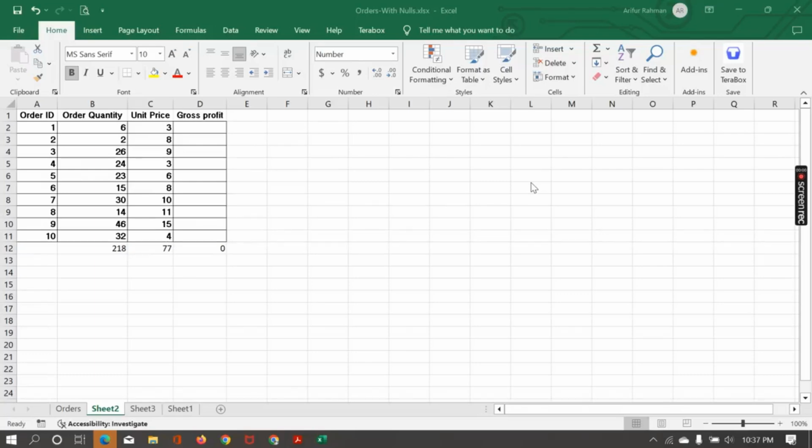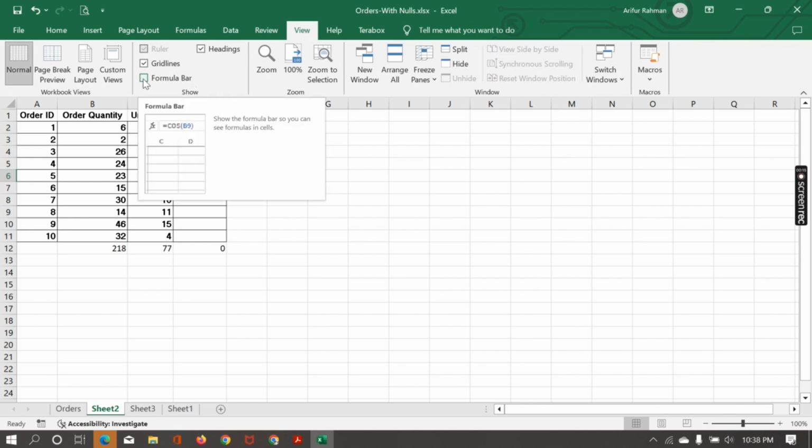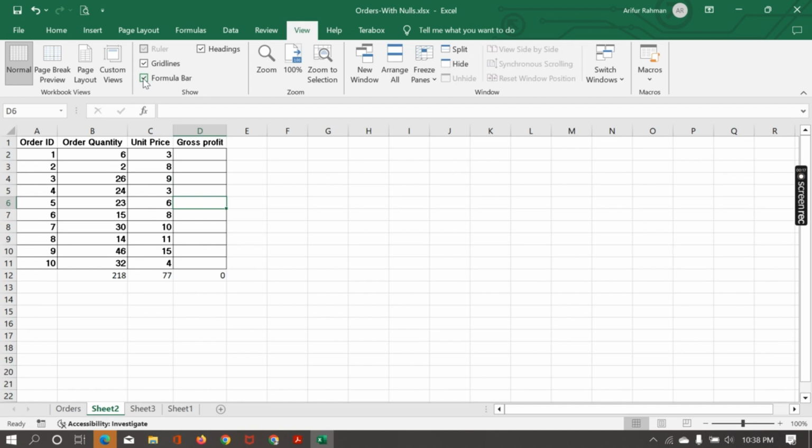In this video, we're going to talk about how to use the formula bar in Microsoft Excel. We have opened the spreadsheet. Under the View tab, we'll find formula bar. Just tick this button and formula bar will appear.